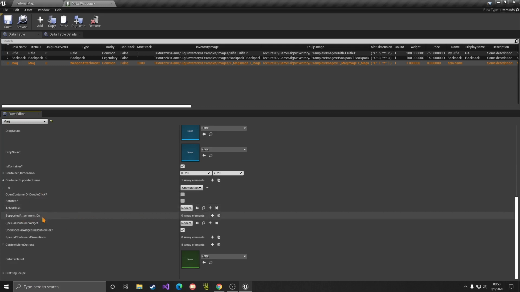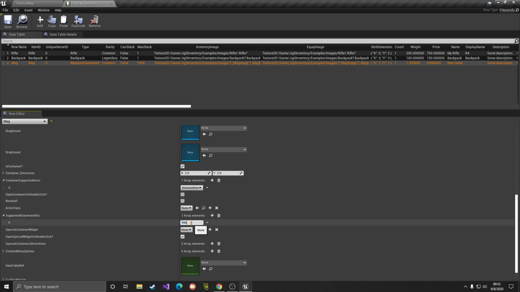So supported attachment IDs, this is where you indicate what type of ammo you want to support on this. So for example, we can say 5.56, so only 5.56 ammo types are supported. So 5.56 by 45, for example. But of course, we need to make this ammo type added as a pickup. So right now we don't have a pickup or an item that has this ID, but we'll create it later. But for now, you need to add all the ammo types that you want to support here. And we'll see that later when we create a magazine and some ammo, etc.